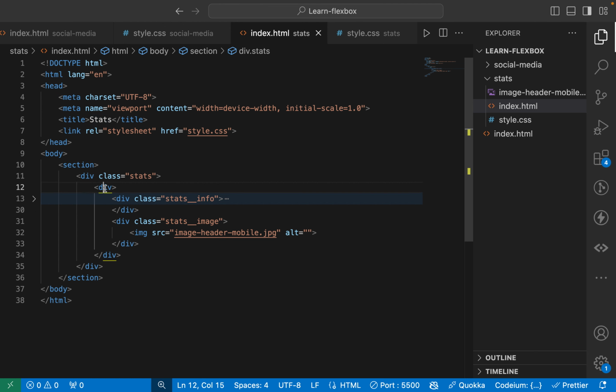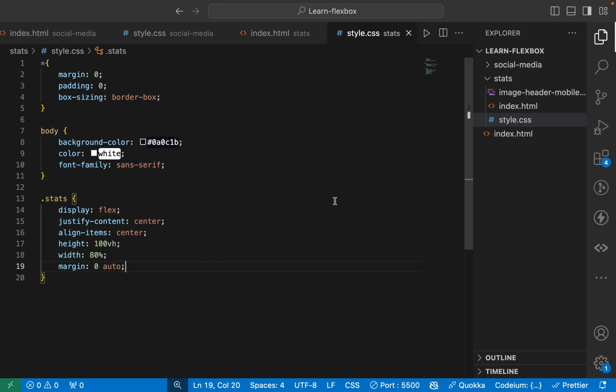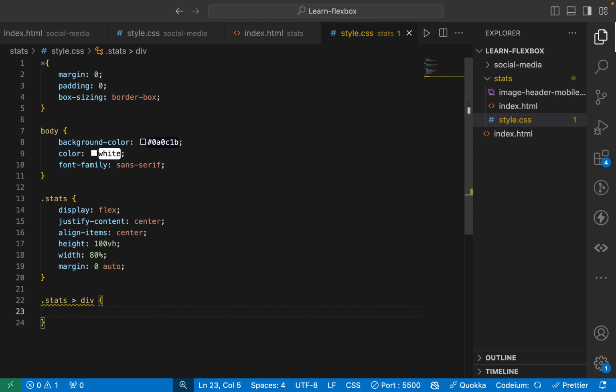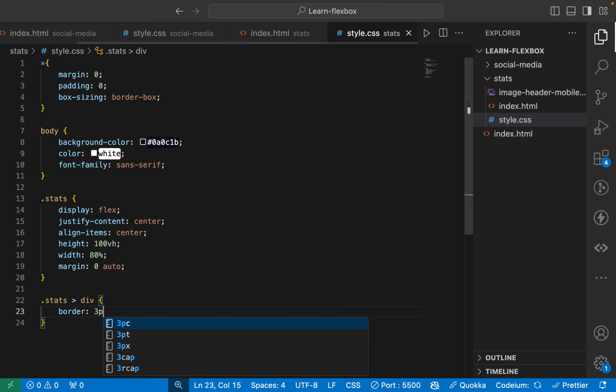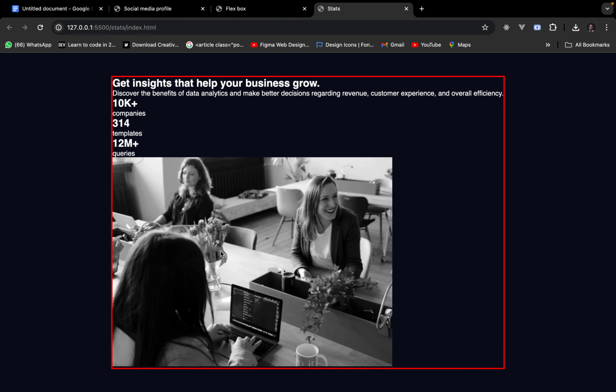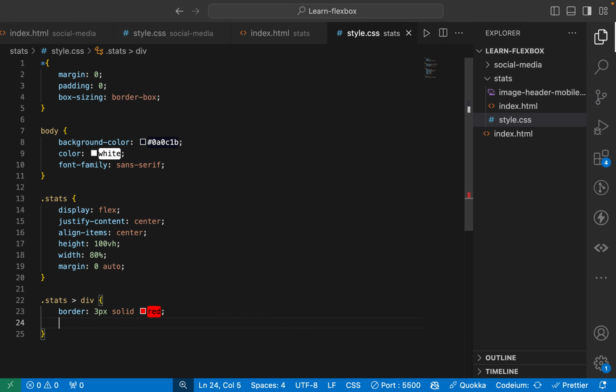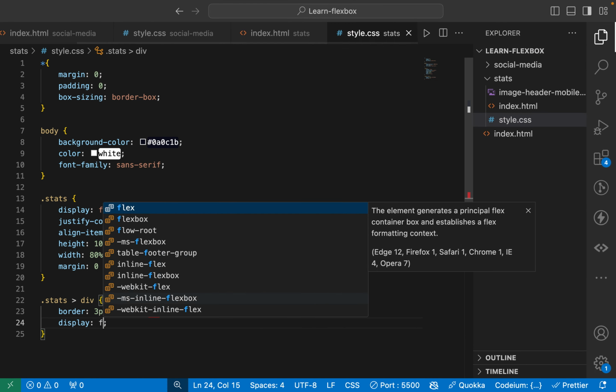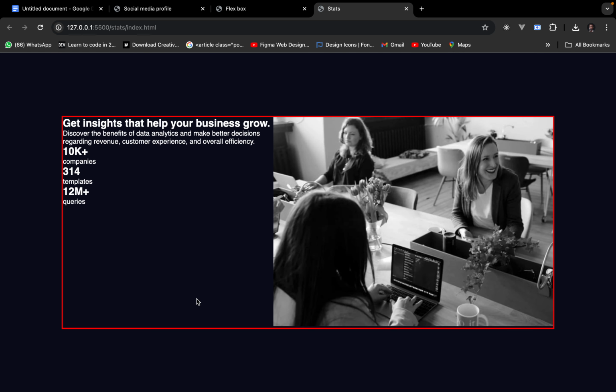Alright, so don't forget that we're working on the stats here. This stats. So we have another div now, right? So we have another div that we're going to still work on. Alright, so we have dot stats, and then we have another div. We're going to be flex. So this one is like this, 3 pixel solid red. So this is what we have, right? So then we make it flex. Exactly. Then we can work on the contents now.